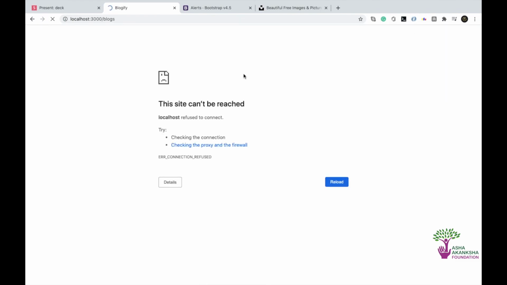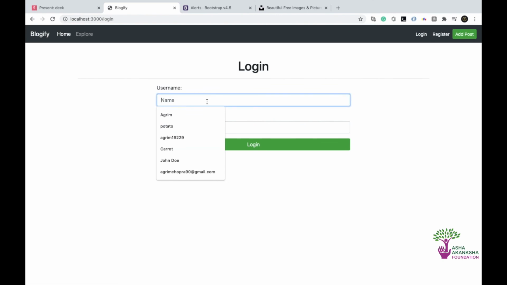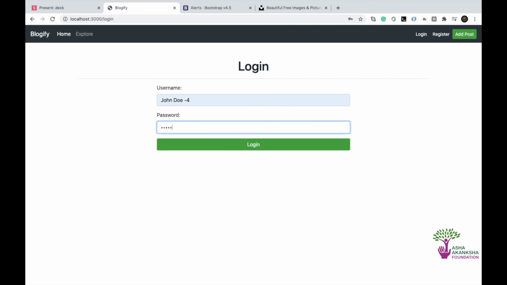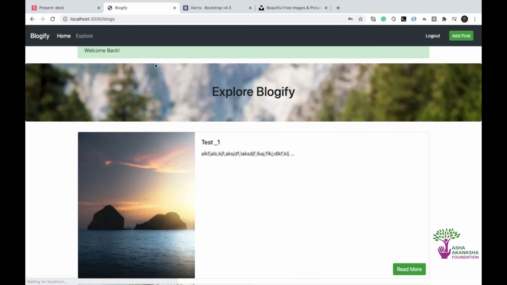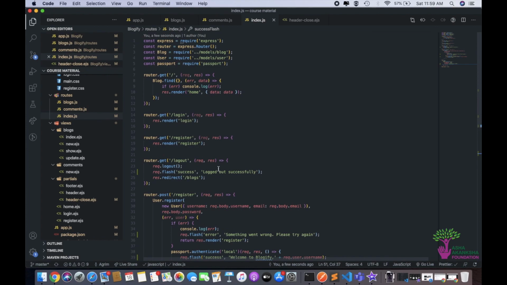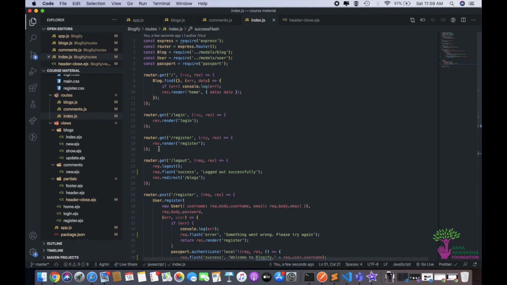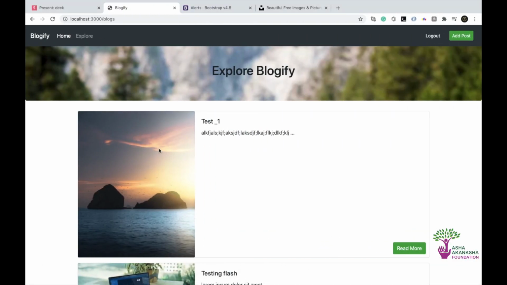Refresh. I'll go to login. John Doe 4. Password. Welcome back, right? So this is how the login is working too, right? So these are the two fields that you can have in passport.authenticate, because we do not have them in /login post, right?